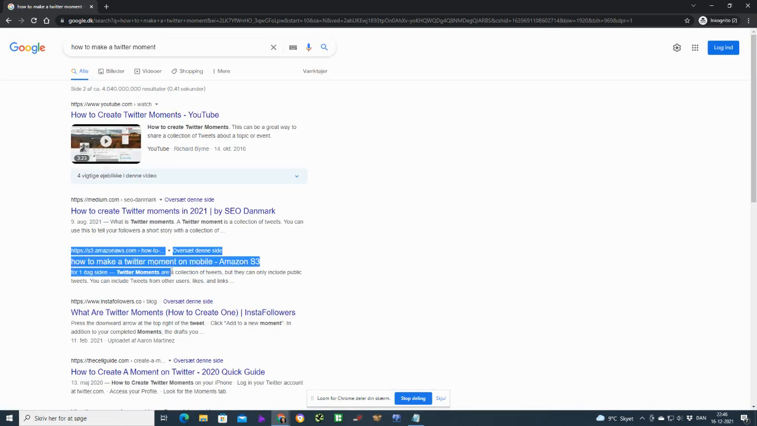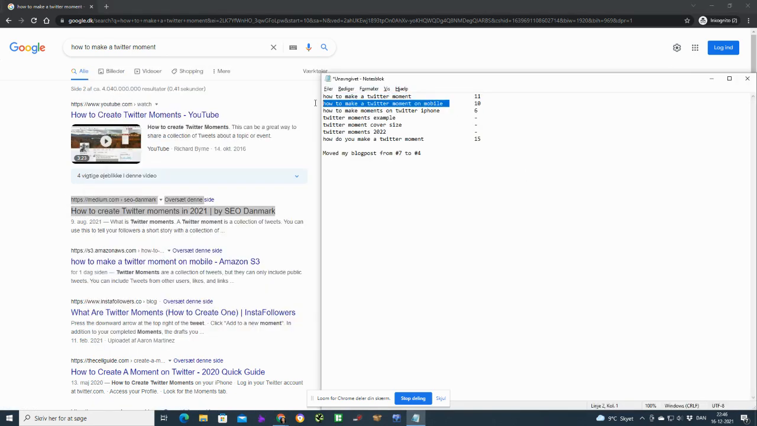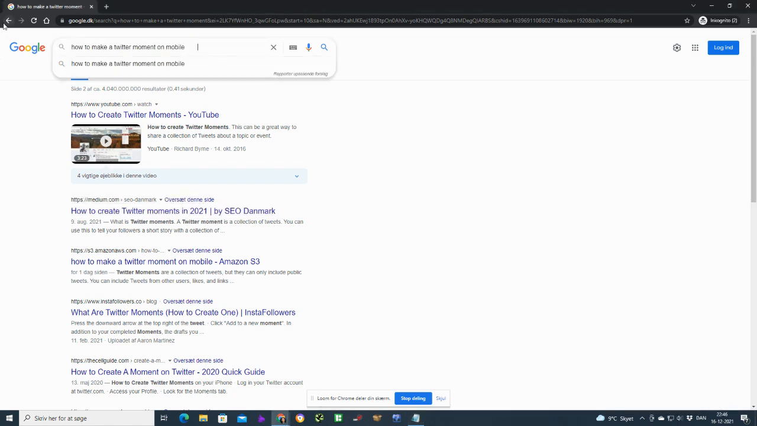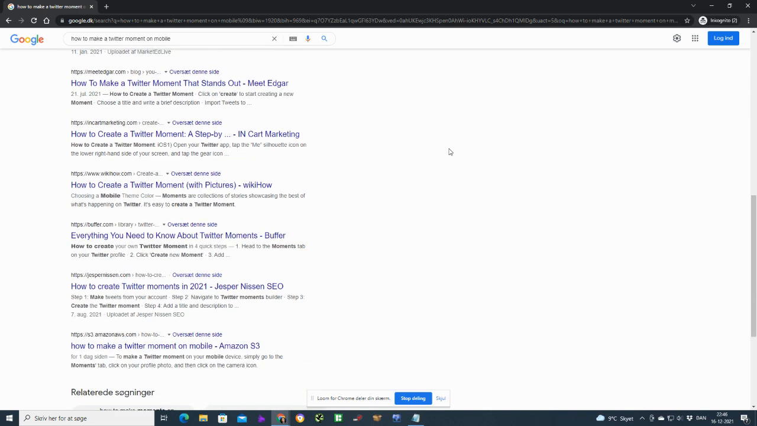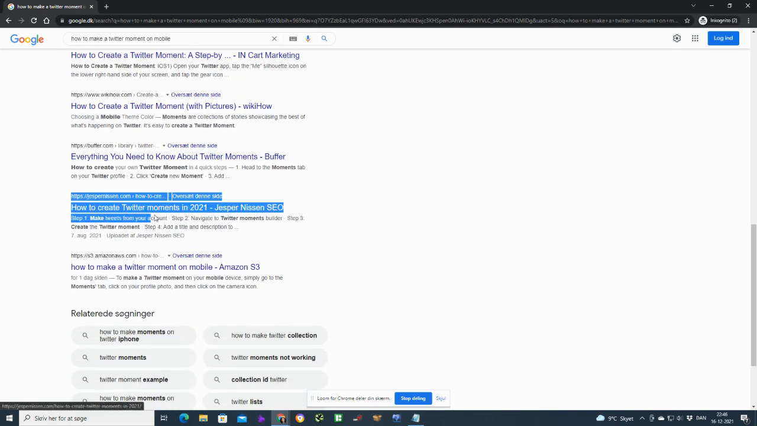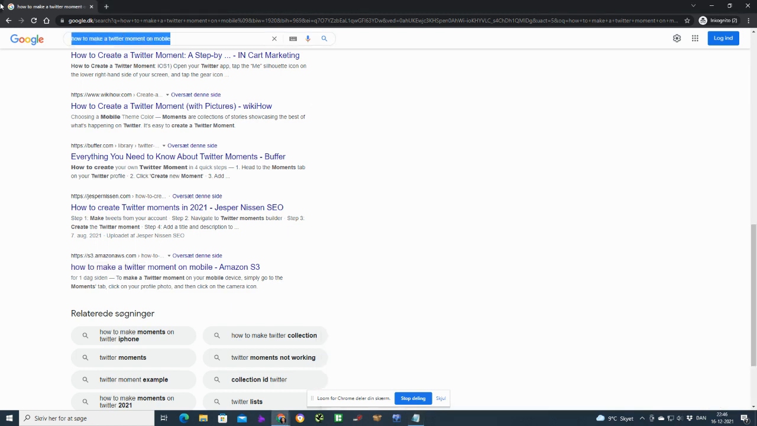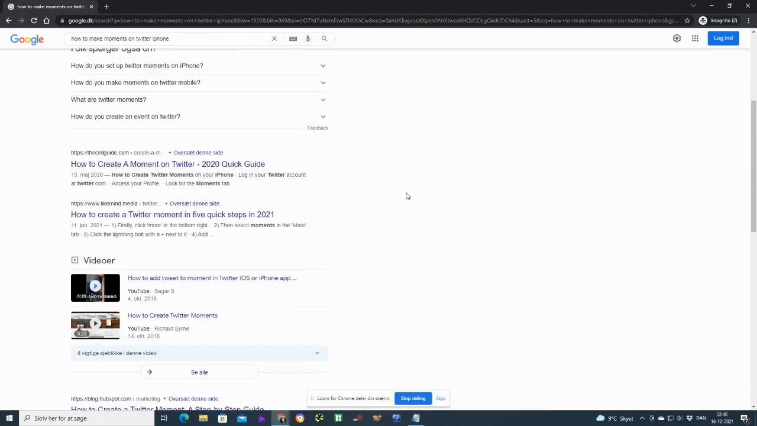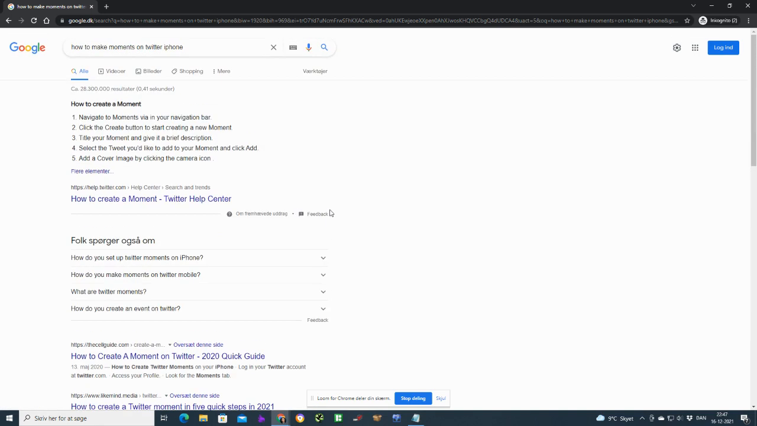Here it is. This is my Medium account. How to make it to the moment on mobile. It's also ranking there. So this is my web page, jespernissen.com, and this is the Amazon page. It should also be ranking for this keyword, how to make moments on Twitter iPhone. And it seems to be ranking here on page 1 also, number 6, 7, something like that.